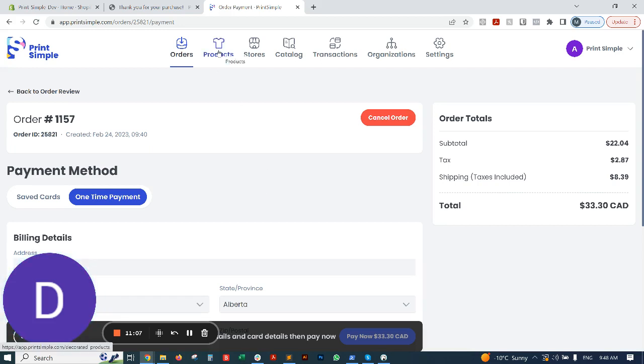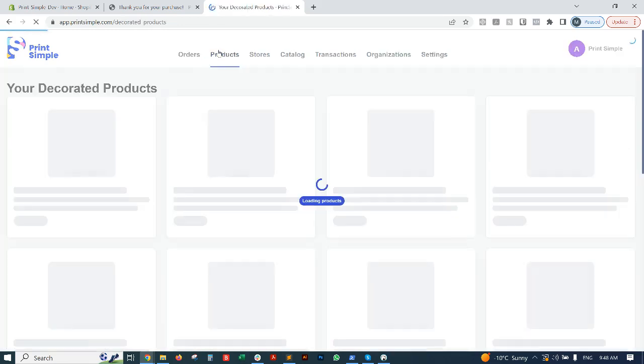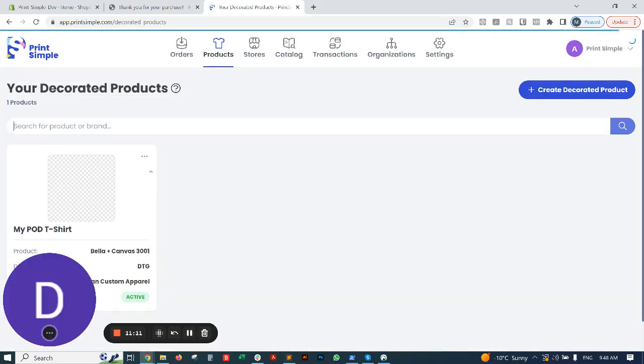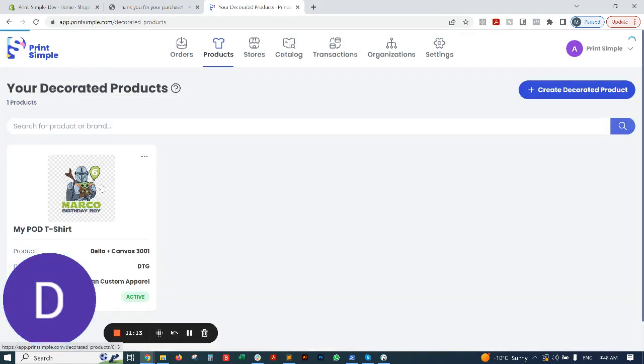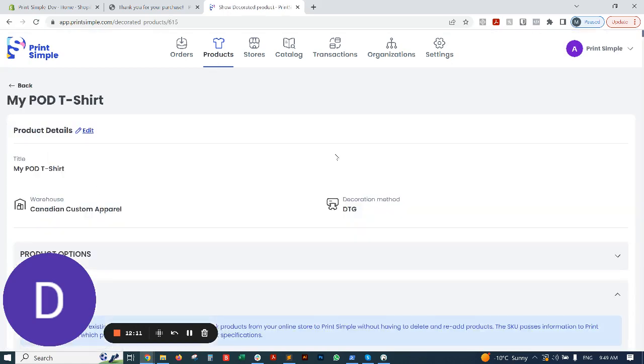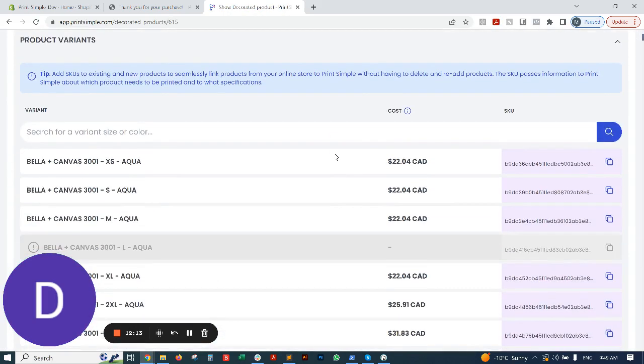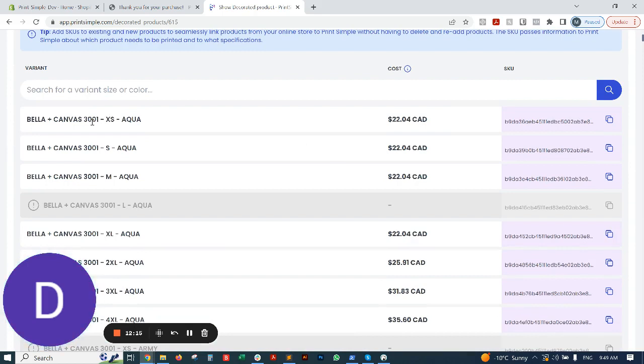Now, what I mean by that is if I were to head to my products and find the product I just created, and let's scroll down to the product variants section. Here you'll find a list of variants that have been created for this product and the respective cost and the respective SKUs. And using this SKU, we can automate the process of having to choose the product every time we receive an order for it.